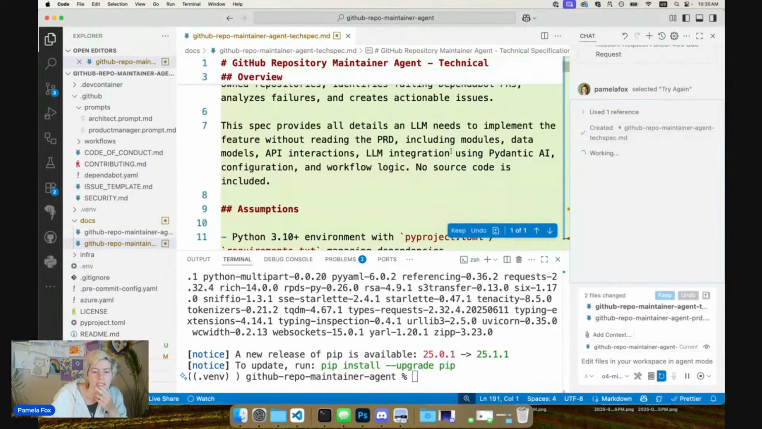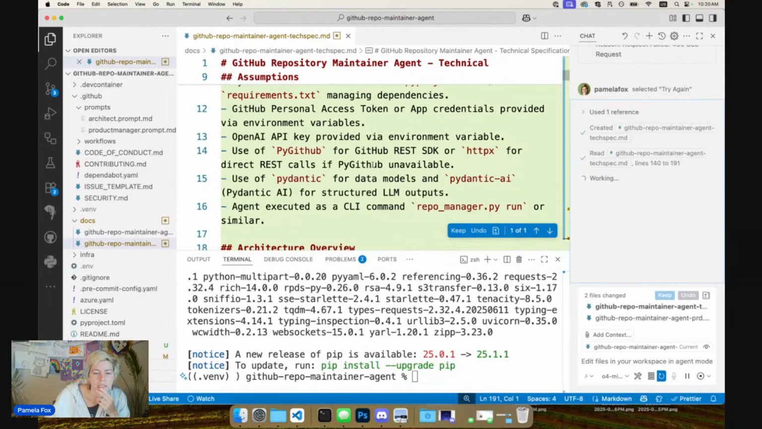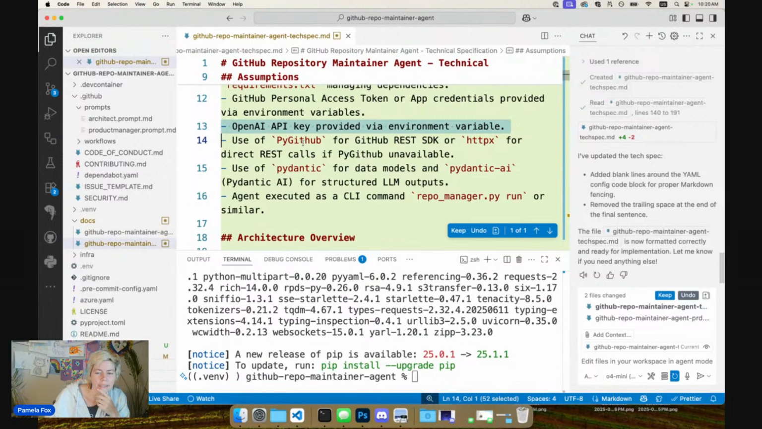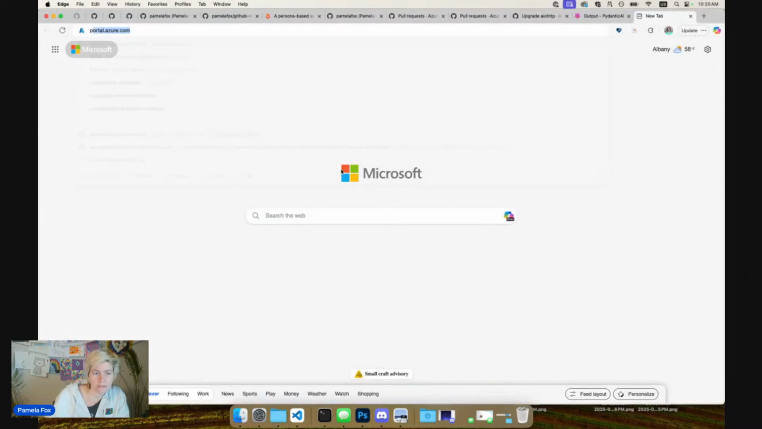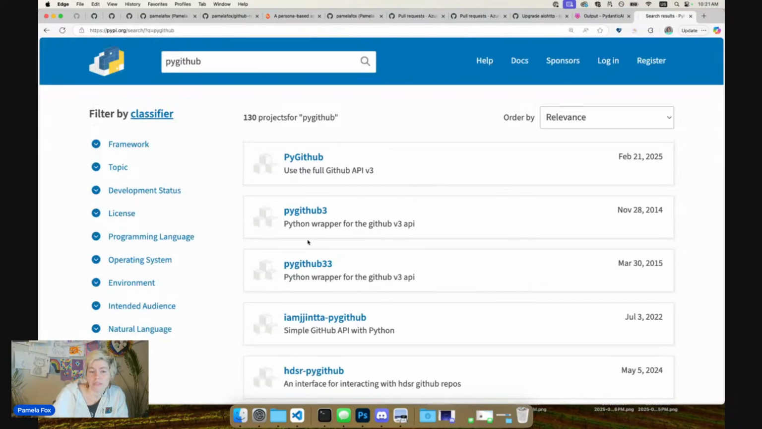All right. So it says here's a step-by-step implementation plan. So it's assuming various things, which is not true. Actually, I wasn't going to use an OpenAI key. I usually use managed identity, but that's fine. PyGitHub. Is that real? Is PyGitHub real? The thing is, these LLMs definitely make up PyPI packages, so you always have to check.